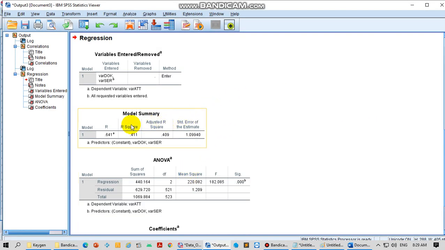First we check the model summary. The model summary shows the percentage that the independent variables can determine the dependent variable. For this model summary, we will be using adjusted R square. This one, adjusted R square. So the adjusted R square of 0.449 means that the combined variables of self-efficacy and domain knowledge can predict at least 40% of the variance in the dependent variable.